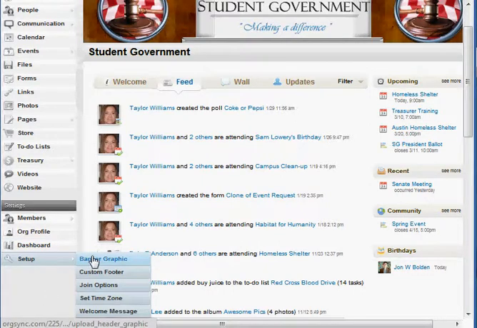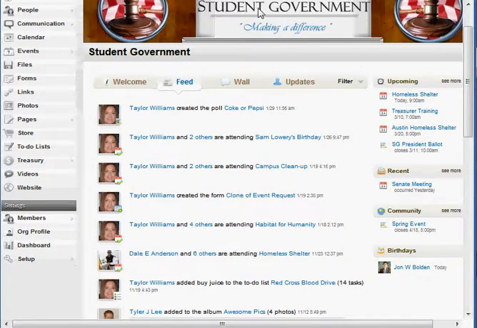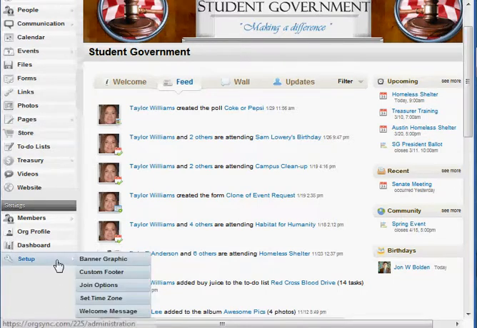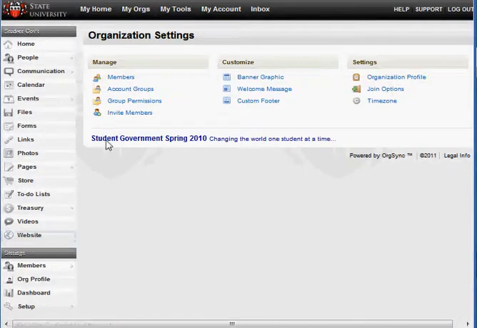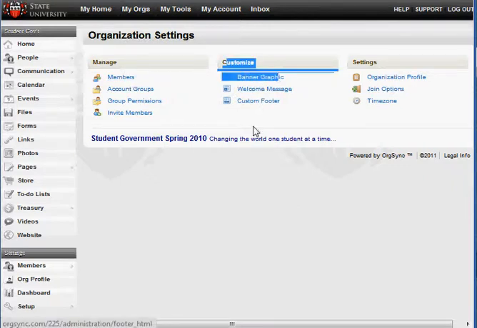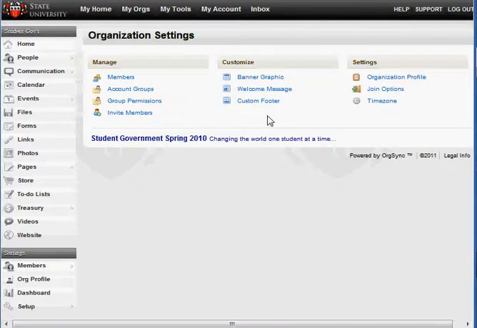You can do a custom-made graphic up here, so they have the student government banner. If you have someone in your area who can do graphics, you can change that under setup. There's also a custom footer at the bottom. Let me click the setup button here to give us all the options, which is where these things are, under customization. Organization profile is what you did when you originally created your organization. When you have to update your organization every semester, that will be done here under organization profile.